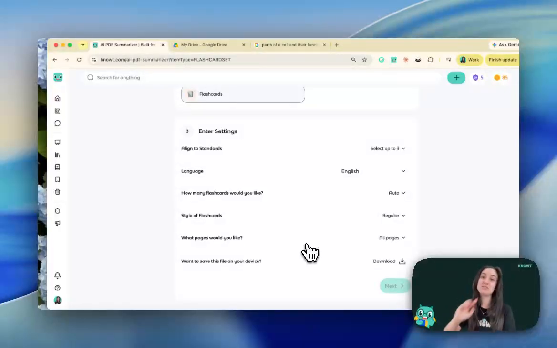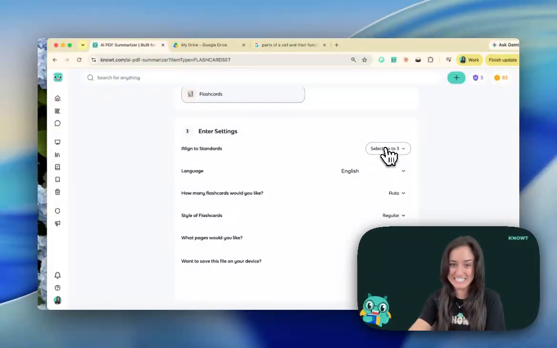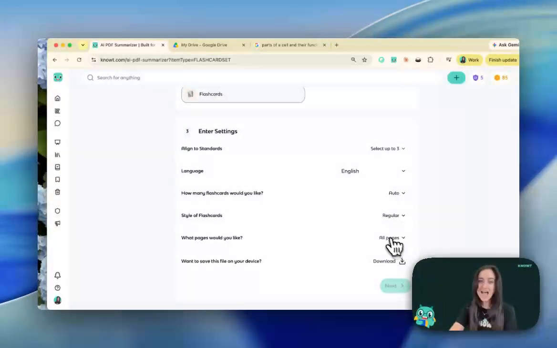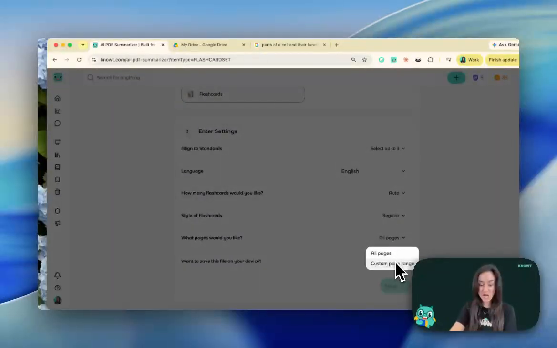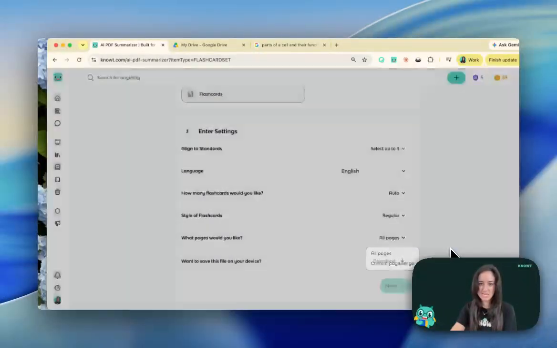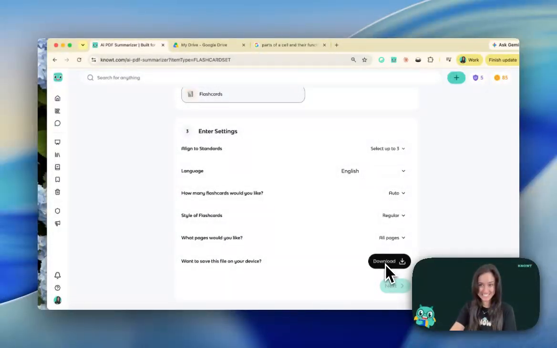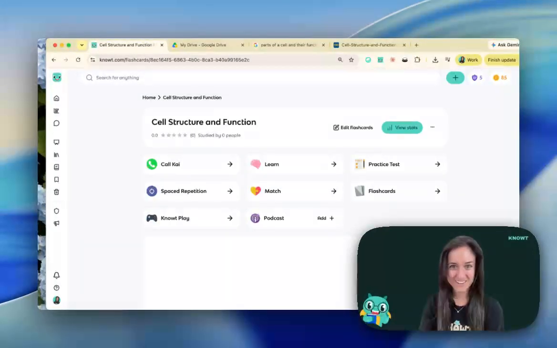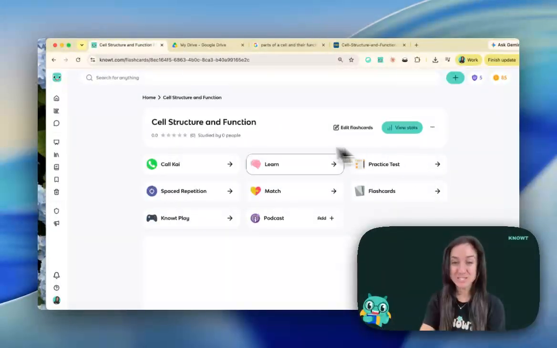Awesome. And then I have different settings as well. So I can align to standards, choose the language, set up the amount of flashcards, the style, regular, fill in the blank, or question and answer, all pages of the document, or I could do a custom page range, and then opt for it to save also on my device. All right, so let's go ahead and confirm and click next. And now we have our flashcards created in a bunch of different modes that you can use with your students.